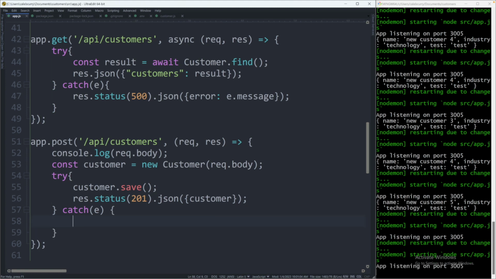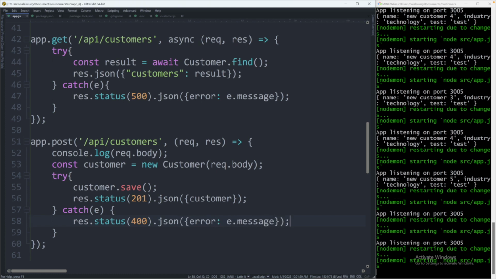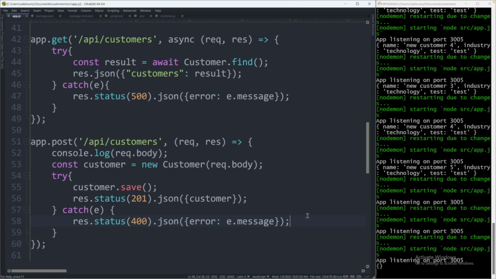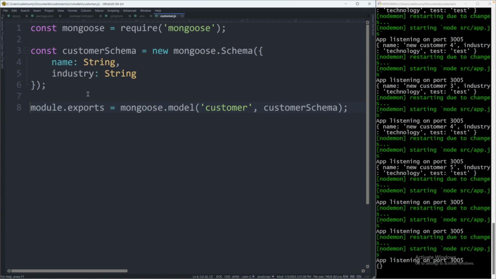If things go wrong, we could do something else. For example, give them a different status code. So 201 would be created. Instead, we could say 400, which is a bad request from the user, implying that they've submitted the wrong kind of data. And in here, if we wanted, we could have an error object having e.message as the value for the error property. An easy way to try this out is actually to mark certain fields as required for the schema. So if we go over to our customer.js, this is our schema.